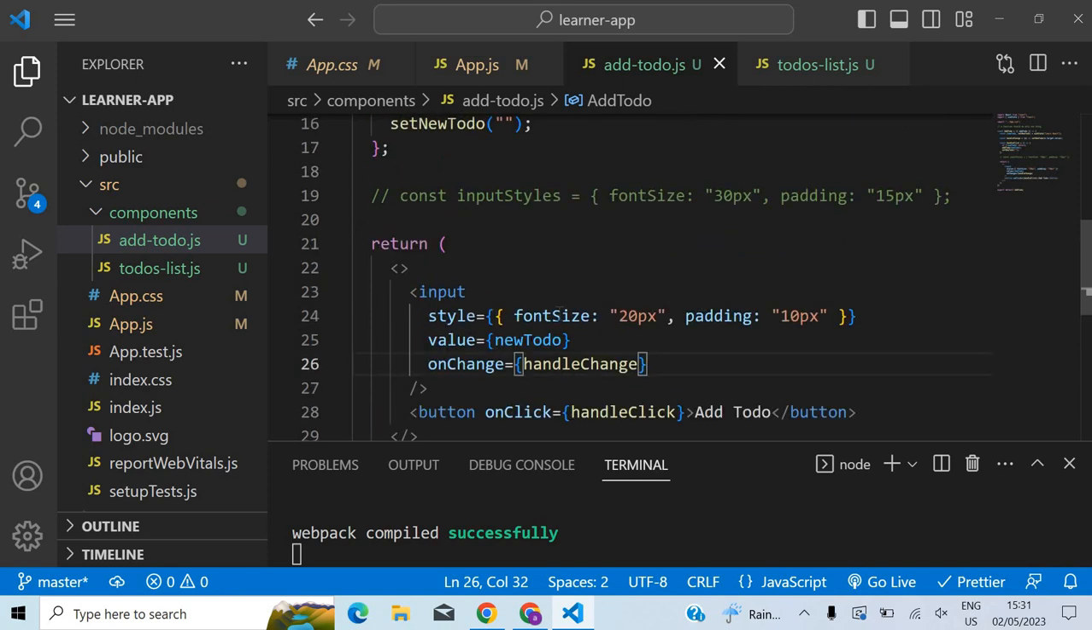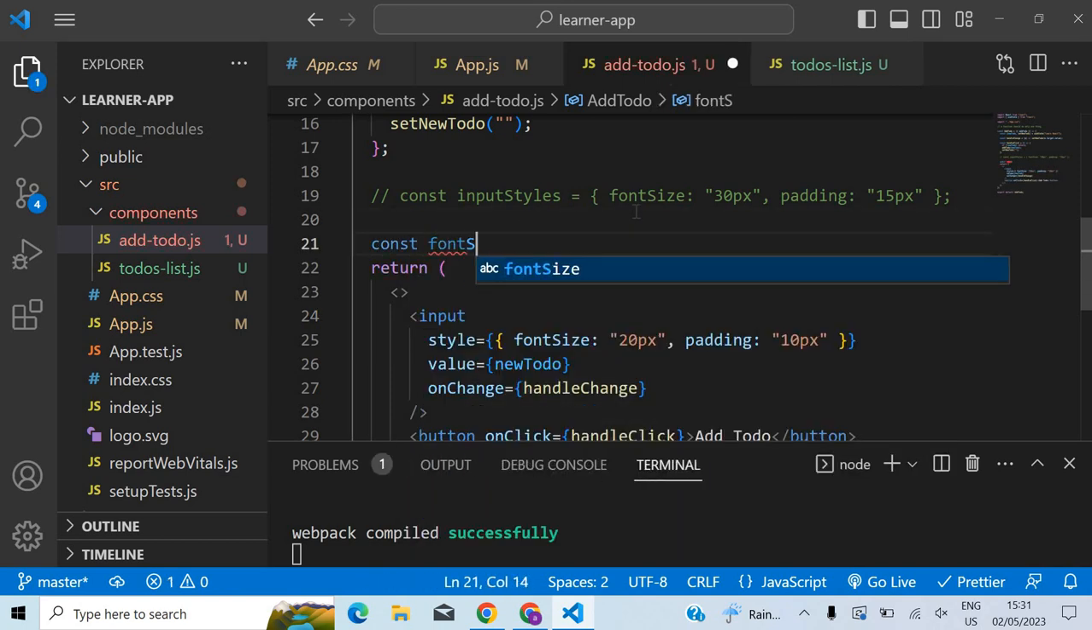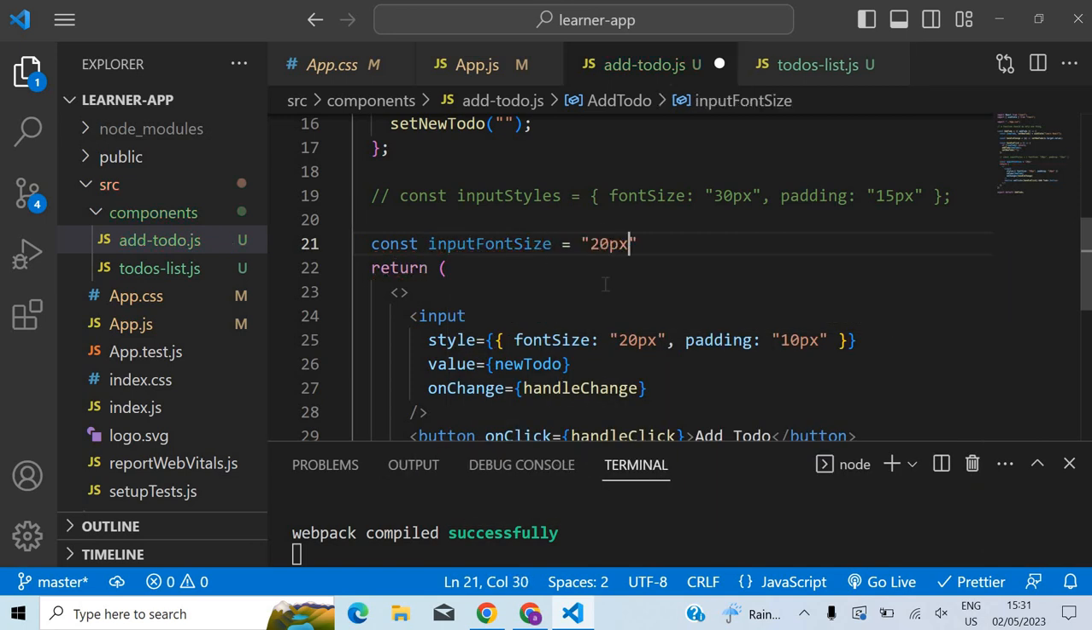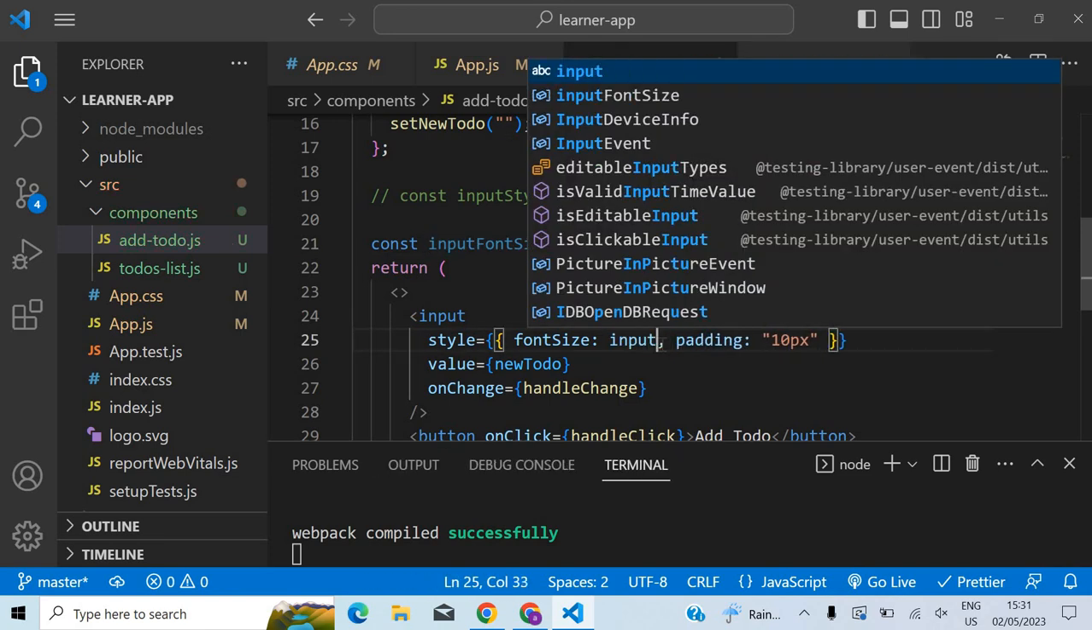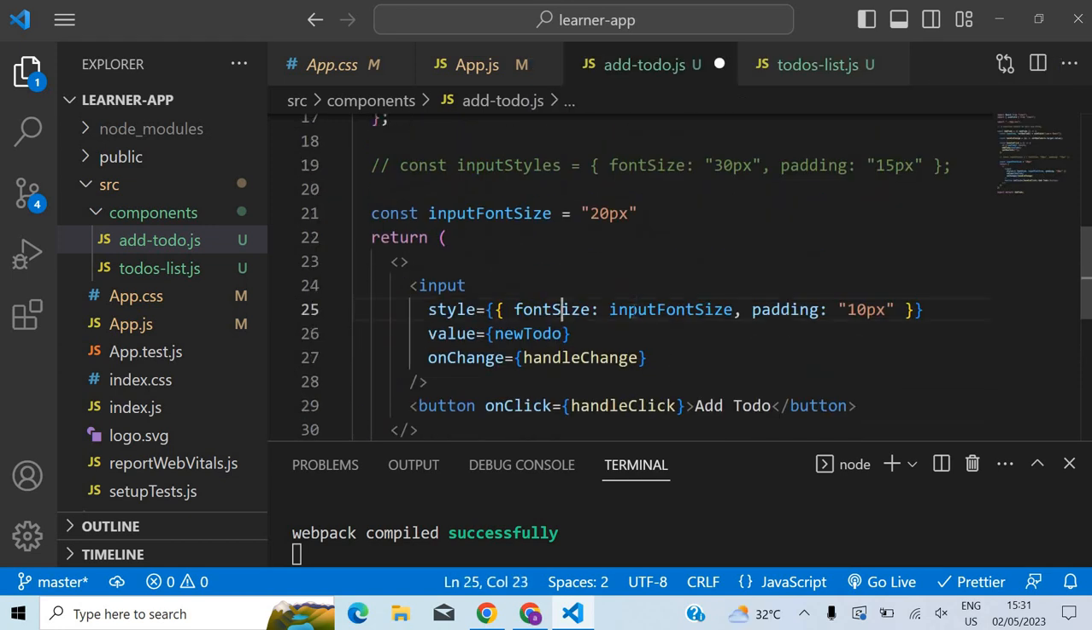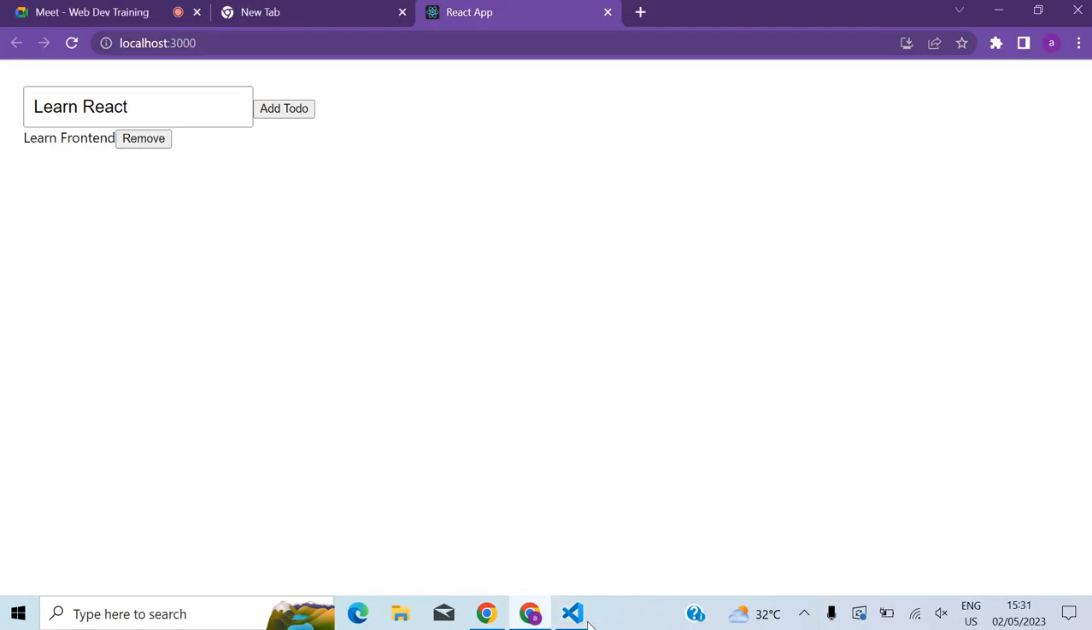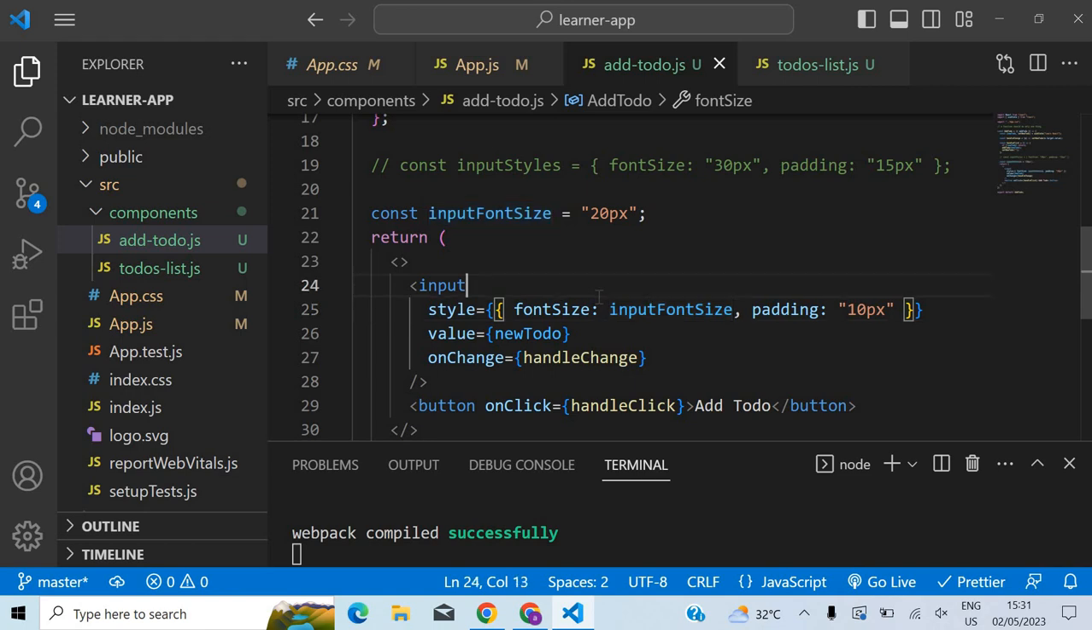For example, instead of fixing this, like 20 pixels here, I can use a variable here, okay? For example, I can say input font size is equal to 20 pixels, and I can refer that variable here, okay? Input font size. See, I'm referring that variable here. This is also fine. Same output. Yeah, so you can do a lot of stuff actually. So this gives you a lot of flexibility, since this is a JavaScript object, right? You can do a lot of things, like you can refer a value, you can call a function here.